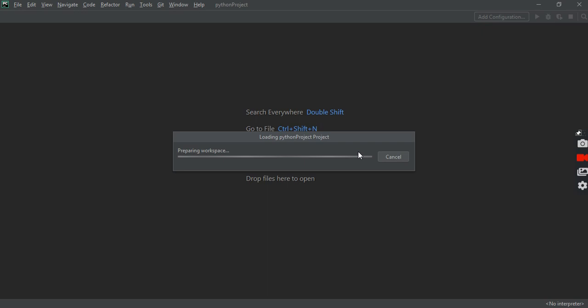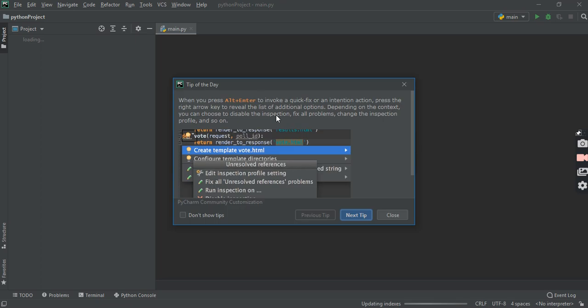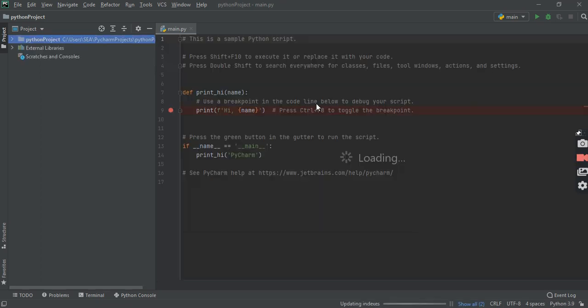This is my whole PyCharm in which I would be working. My workspace is preparing, and now this is my PyCharm basically in which we work. Okay, so this is all about the installation and downloading of the PyCharm IDE. Here your project comes, and I will close this Tip of the Day. Okay, I will close that, and yeah, this is your PyCharm.